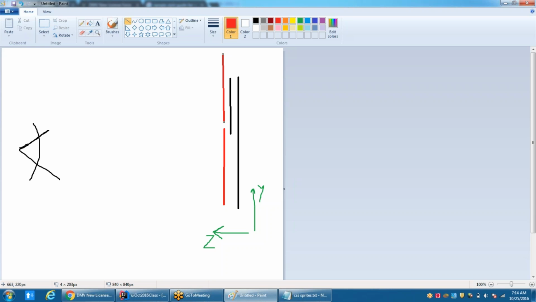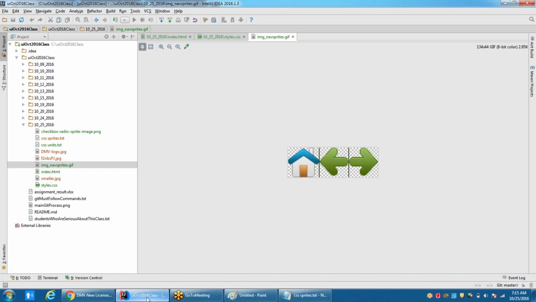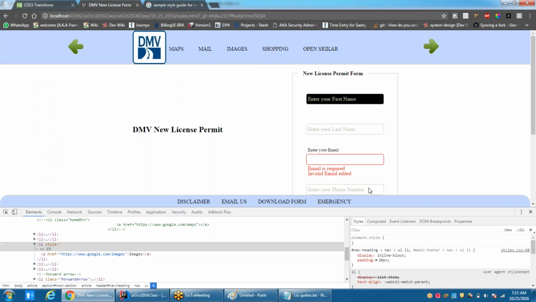So for this to work, we need to add some units in the z-axis, and to do that we deal with z-index. Whenever you say width or padding or anything, it is in the x direction. Whenever you say height or margin top, bottom, it is in the y direction. There is no unit for the z direction.